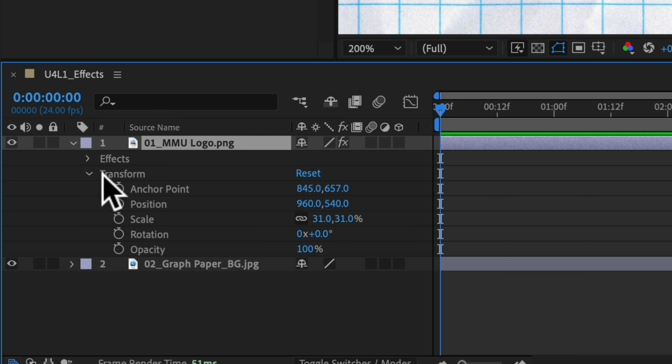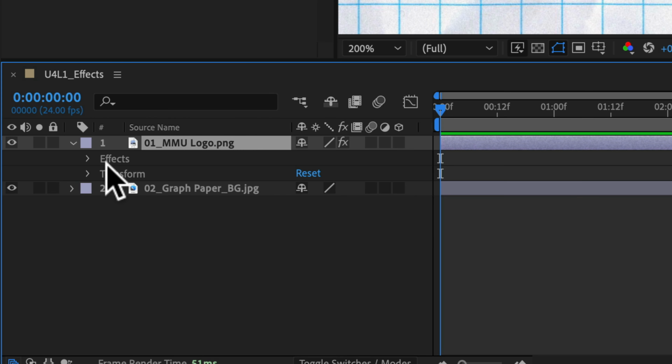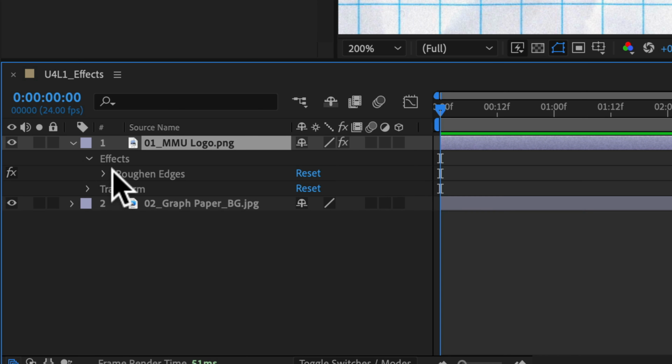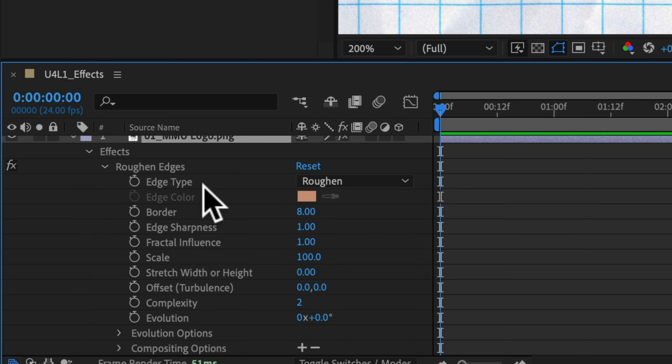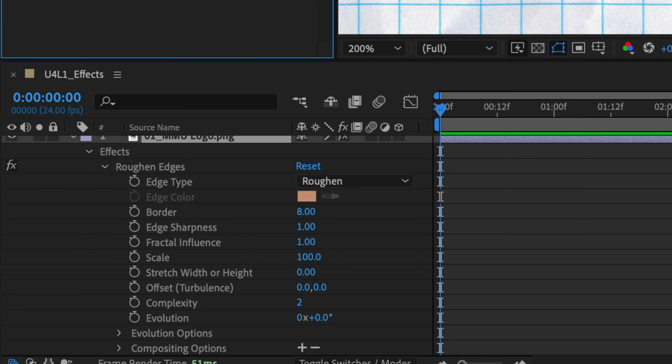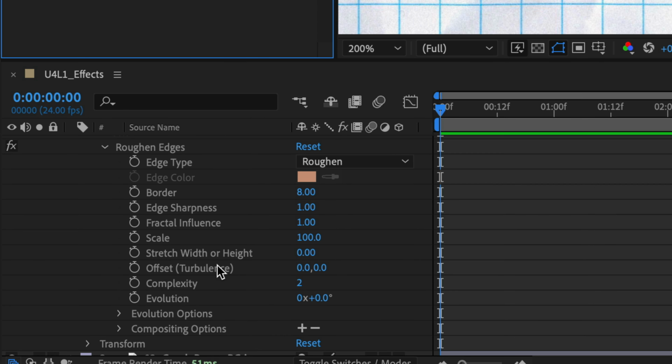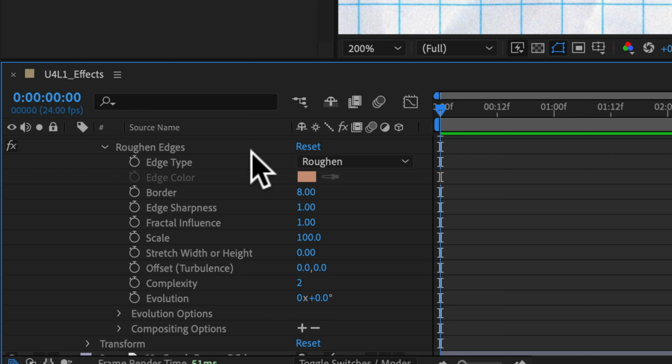So if you twirl open a layer after you add an effect, you will see the effects group. Twirl that open, and there you will see the effect. All the properties that you see in the effect controls will also be down in the Layers panel, and you'll also see that same toggle if you want to turn the effect on or off.